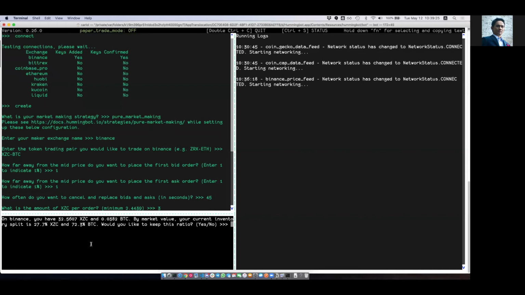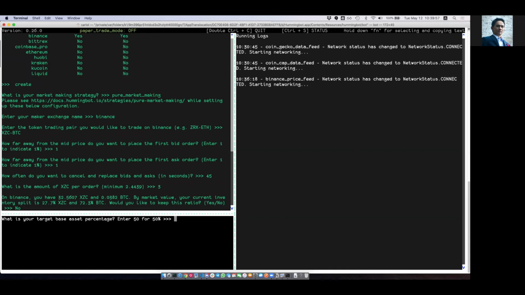And then here it's going to ask me, we have a feature called inventory skew. So here it says on Binance, this is my current balance of Zcoin and Bitcoin. By market value, it's saying my mix of Zcoin to Bitcoin is roughly 28% versus 72%. So what Hummingbot can do is adjust your orders to try and maintain this ratio or any ratio you specify. So in this case, I'll say no. And instead, I will put, let's say, 50.